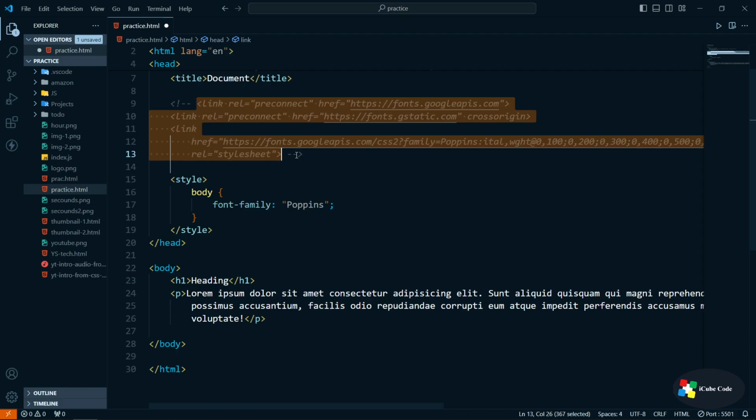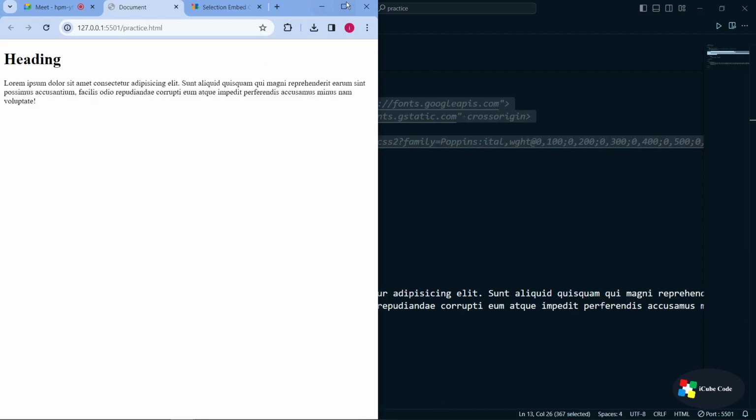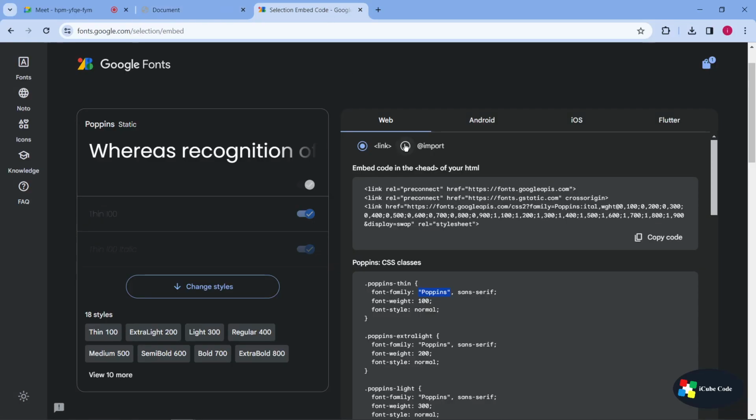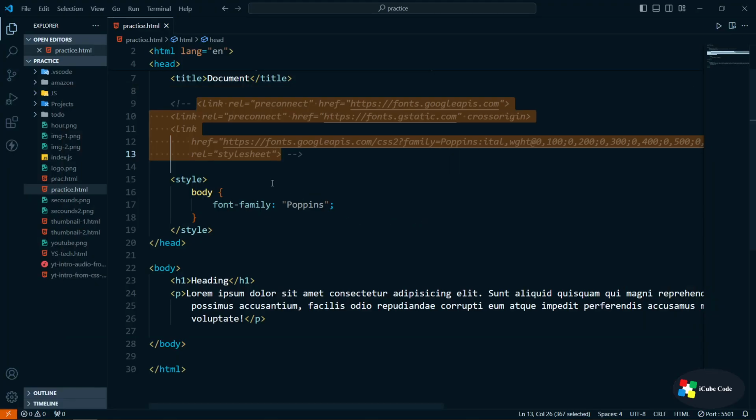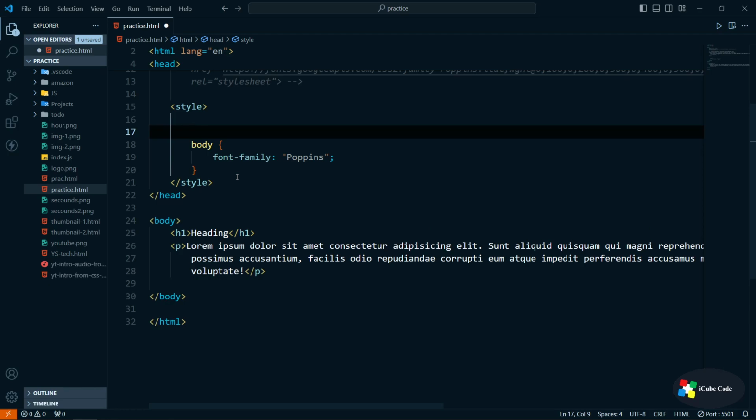If you don't want the link tag, you can do import as well. So let's see how we can do import. So you have to just go to this one, import, and copy the import one, okay. @import URL or something is there now. Copy that, put it inside the style tag at the top, okay.